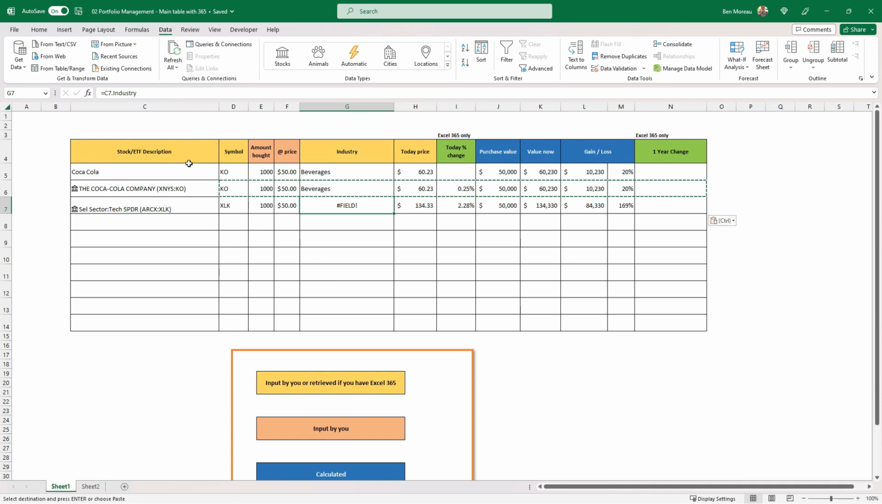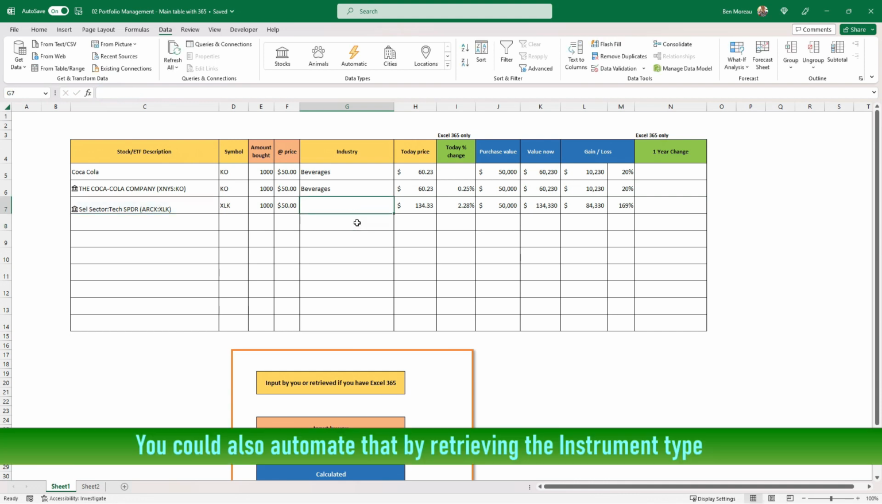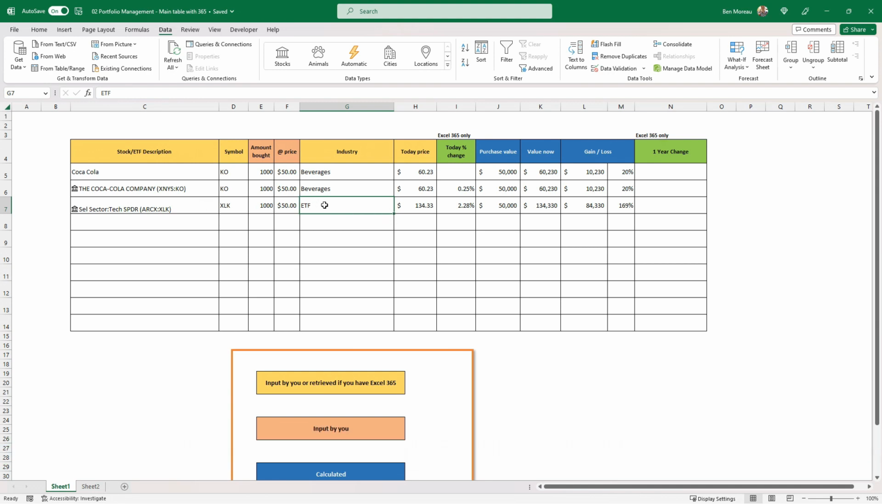So the field here was the C7 industry. What I want to do is remove this and put ETF, for instance, or you could put whatever you want, like a basket of stocks. Then when we group by industry, it will be put into a different basket of industry. So that's pretty much it.